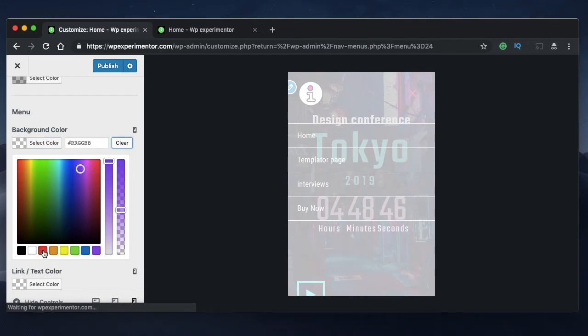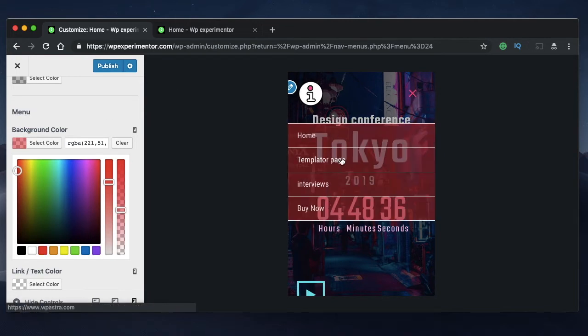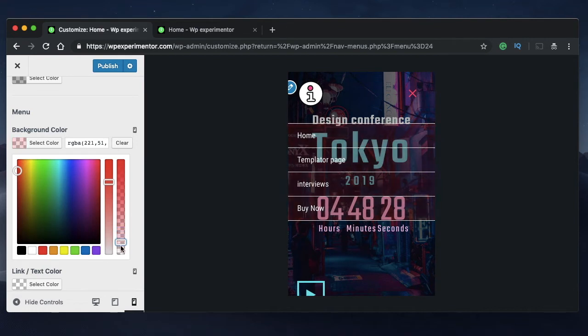Watch what happens when I pick red from here. It's still rendering my background. So when I pick the hamburger menu, you can see the red background in the menu. You can bring down the transparency. This is the transparency slider, as you may have known. So you can bring down the transparency.